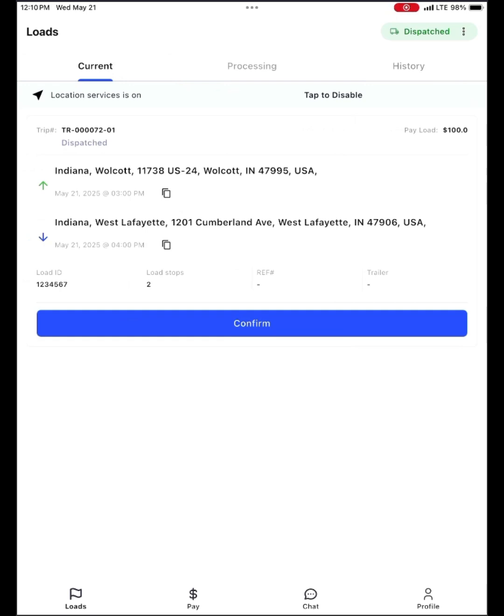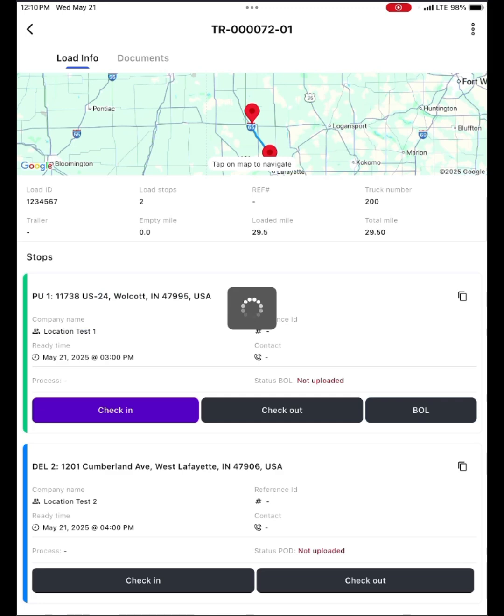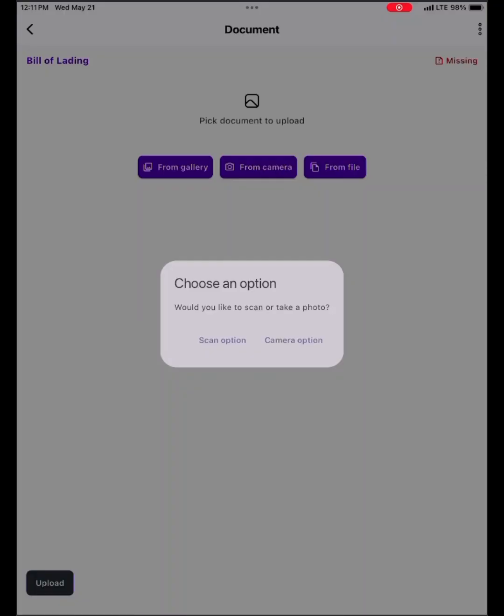Tap on the blue Confirm button to accept the load assignment. Then tap on the trip number to enter the load screen. Once you arrive at the shipper, tap the Check-in button to update the load. When loading is complete, tap the Checkout button. Then, tap the BOL button and upload a scan of the BOL.